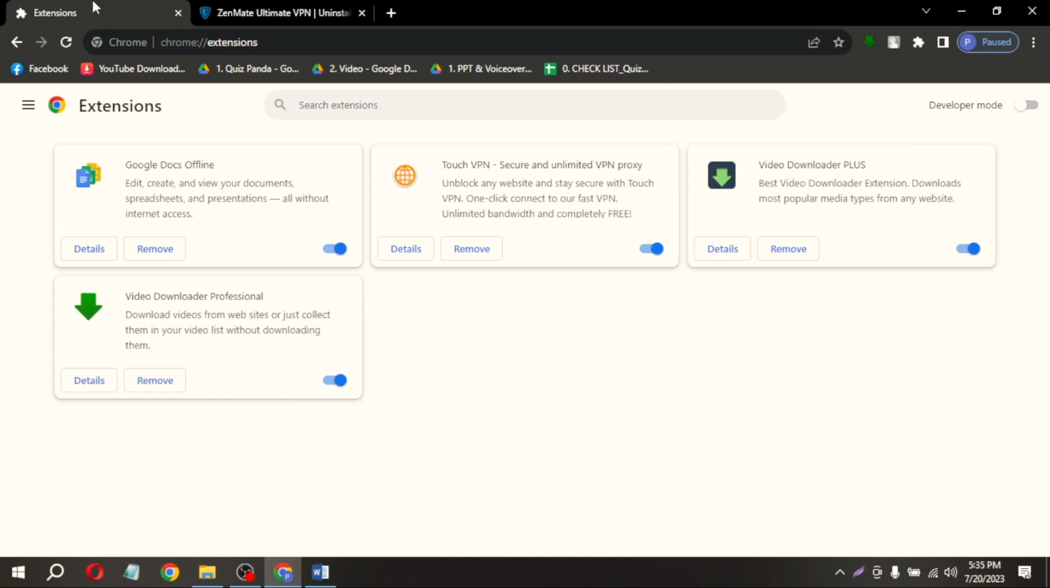There you go. If you wanted to know how to remove an extension in Google Chrome, that is the easiest way I know how.